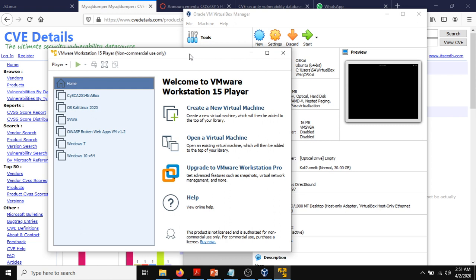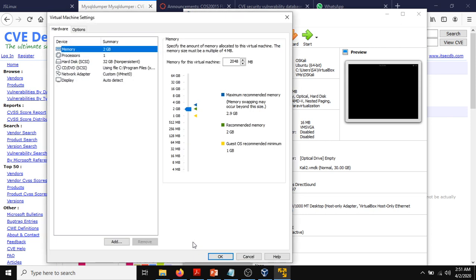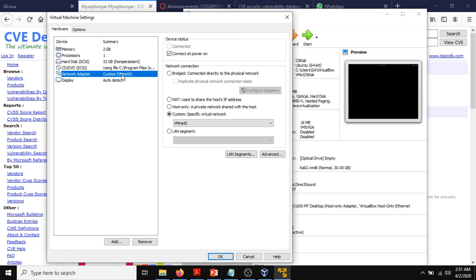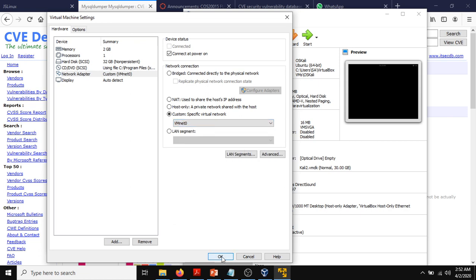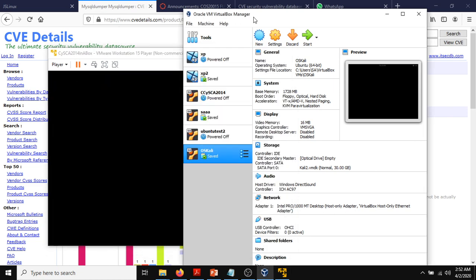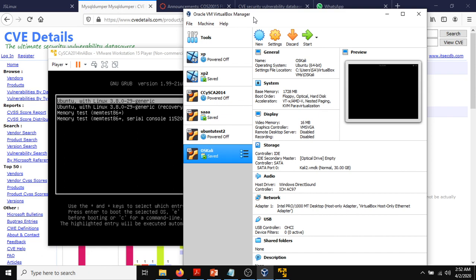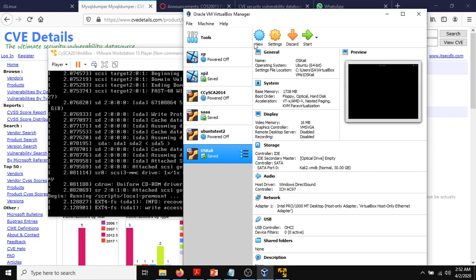Okay, we go to VMware first. I click here and then click edit virtual machine settings. I go to network adapter. Here I need to go to custom and then find the vmnet. That's all, and then I can open it. Okay, this time I want to configure the network adapter in the OS Kali. Click settings.